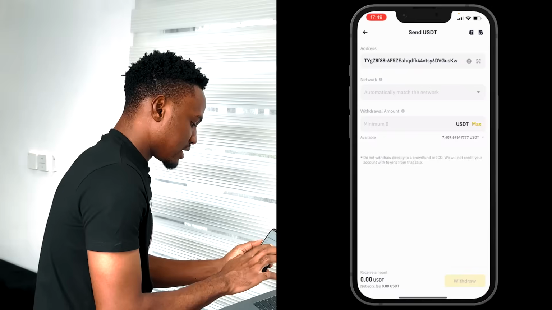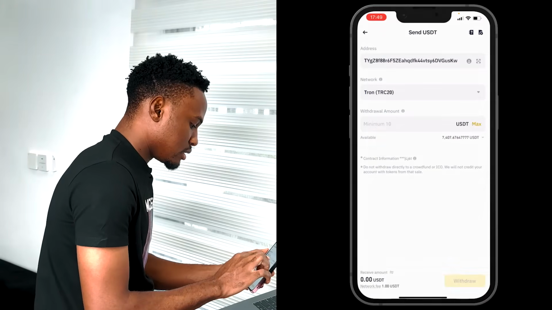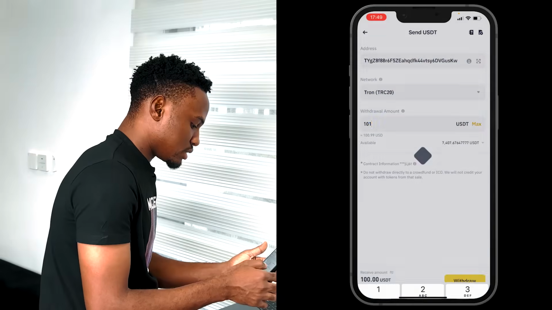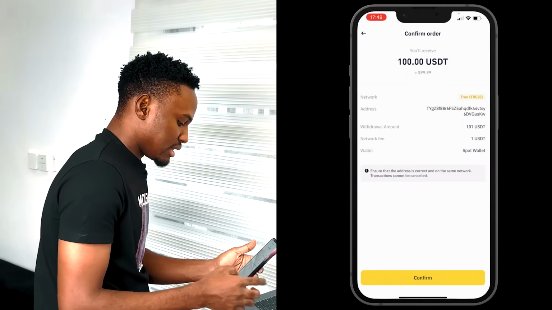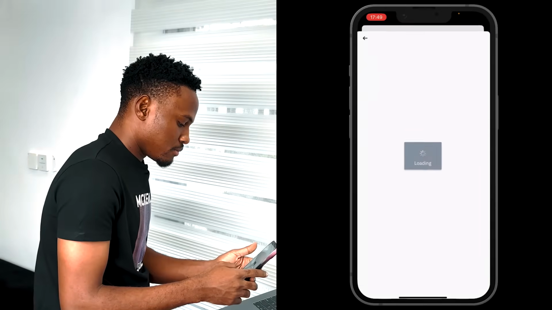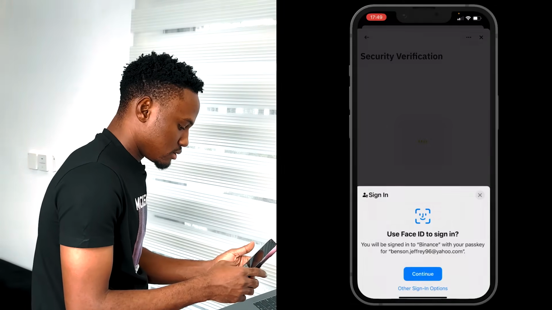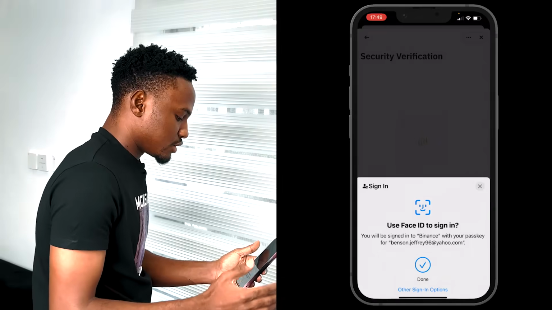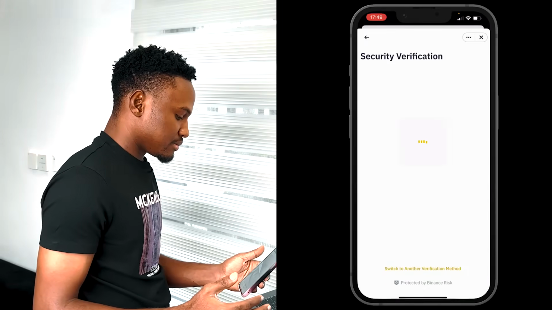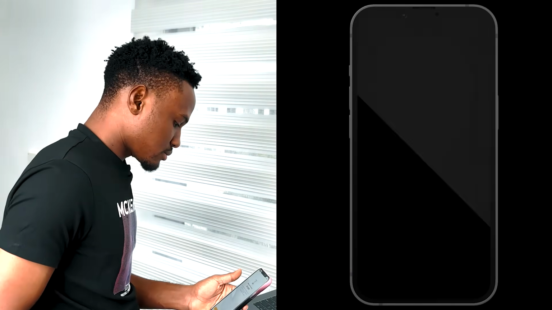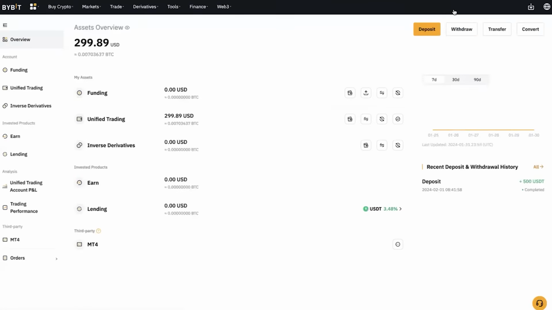So it's that simple. I've scanned the code, selected TRC20, then I'm just going to put $101, because they're going to take a $1 fee. That's from the exchange I'm sending it from. Then the verification process, and it's withdrawn into this account. So before now, I have $300 in my account.